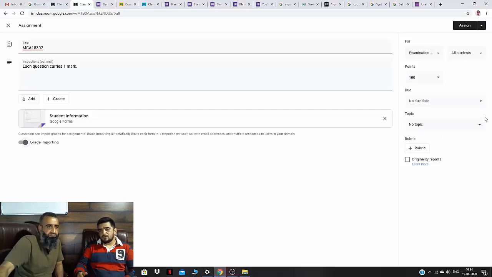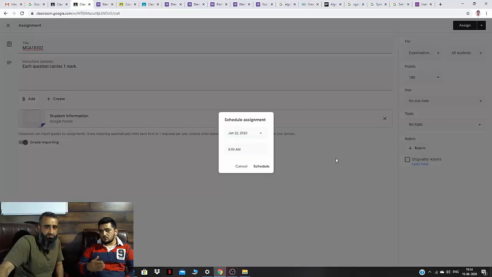On the right side of the page, there are so many options available which will help us to schedule or assign it to the students. The first one is when this exam is scheduled. Near the assign button, in the top right corner, there's a drop-down menu, and there is an option, schedule. Yes, absolutely. So we select the date and time when we want to schedule it.